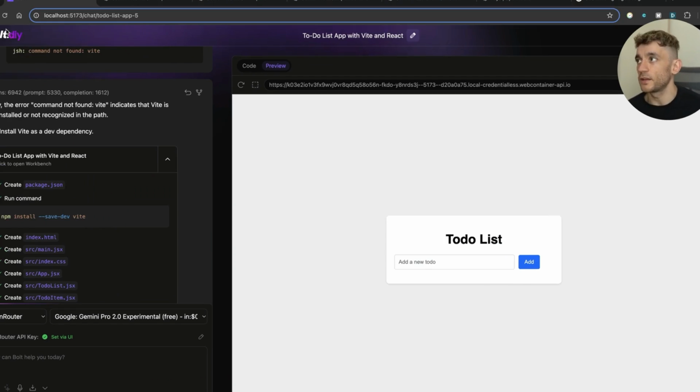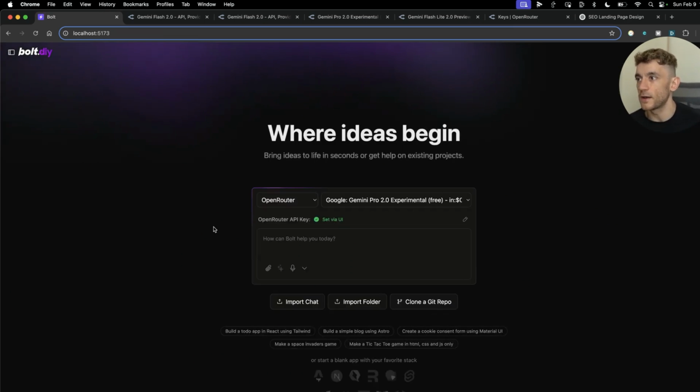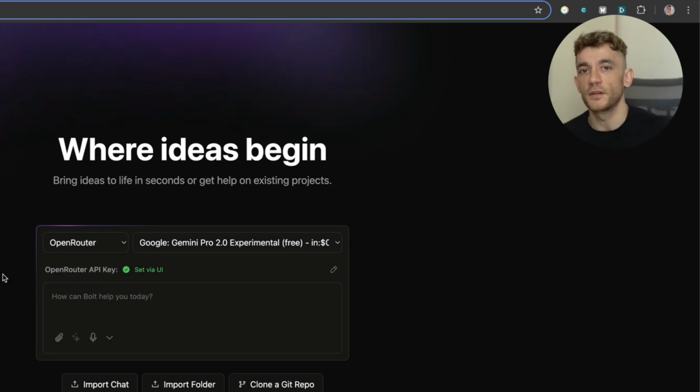So it's really simple and easy and powerful to use Bolt DIY. And again, it's not a paid tool. It's not, for example, Lovable or Cursor, Windsurf. All these tools you eventually have to pay for because they're on a premium plan.